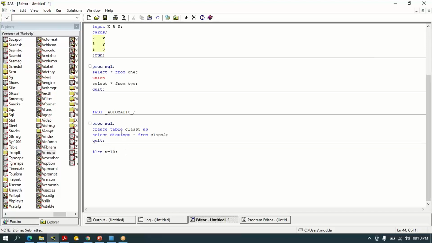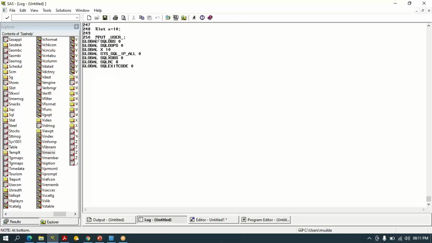Now, just as we saw for automatic variables, similarly you can see the list of all user defined variables, but instead of automatic you just use user. Then you can see the value that you defined in the log. So this is x equal to 10, the x value that you defined.